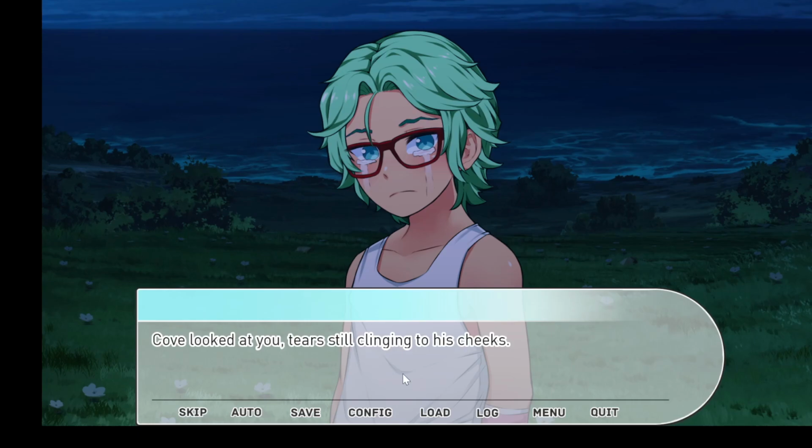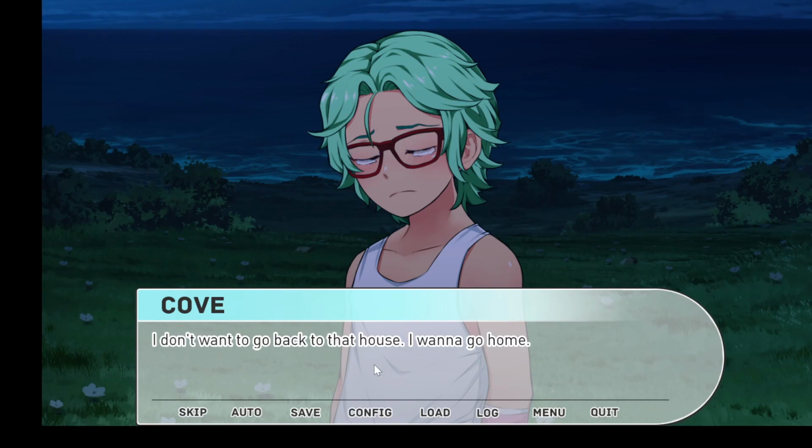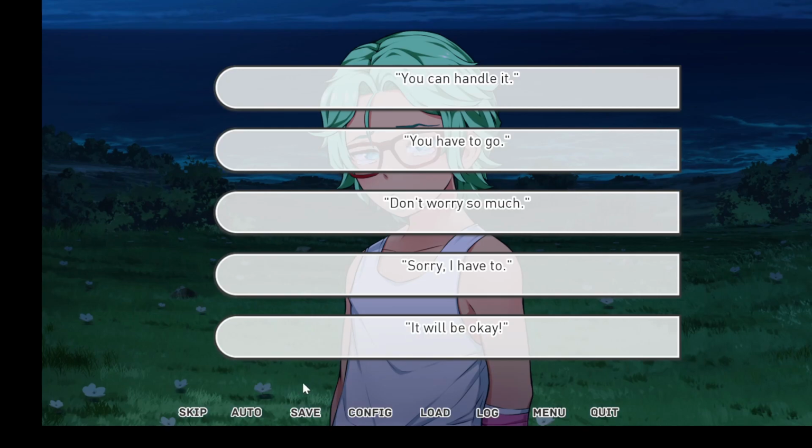Cove looked at you, tears still clinging to his cheeks. Don't tell them we're here. I want to go back to that house. I don't want to go back to that house. I want to go home.